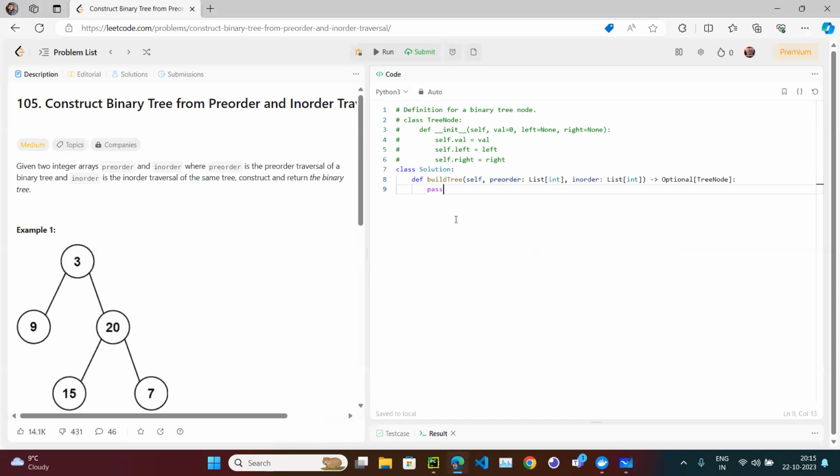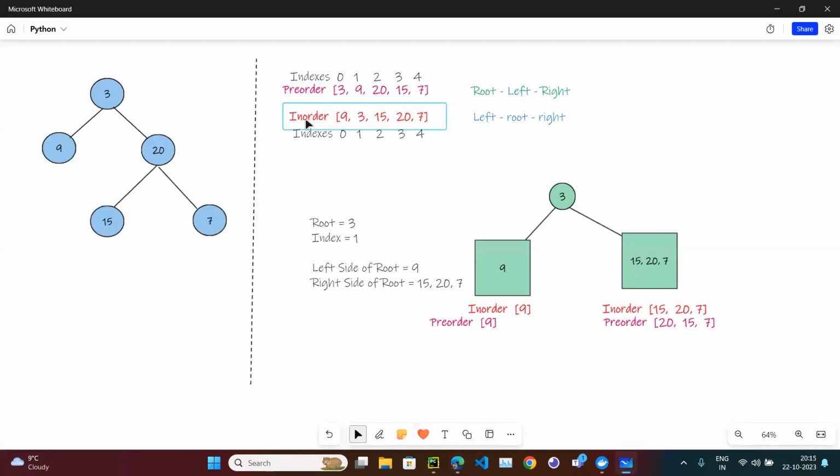This question will be solved if we know what pre-order and in-order traversal are. Pre-order means first the root will come, then left, then right. Let's suppose we know the output, just for the timing. 3 will come, then left will come, 9, then right will come. In the right, first the root 20 will come, then left 15, then 7. So pre-order is 3, 9, 20, 15, 7.